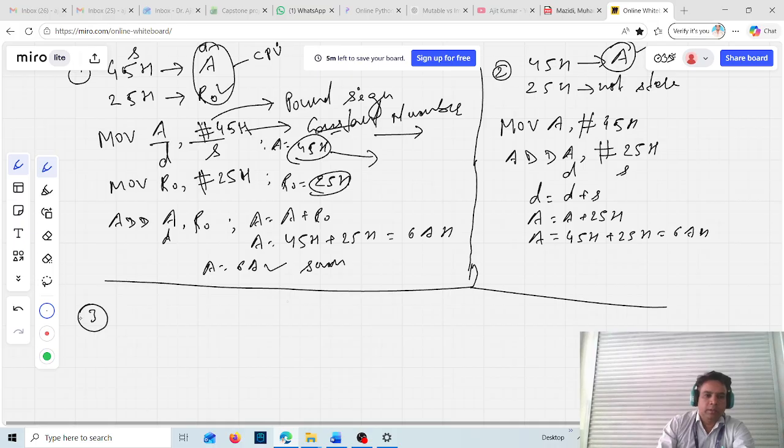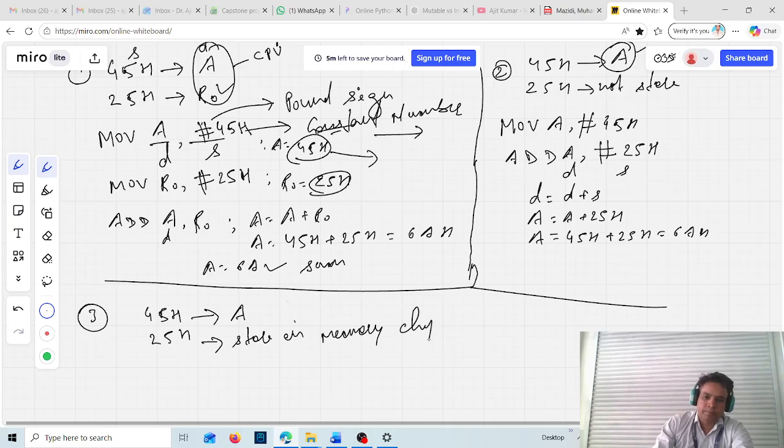So the third way is now this 45H is supposed to be added with 25H. So this number I'm going to store in the register A, and this number I'm going to store in a memory chip address, let's say in address 04H. So here what is going to happen?